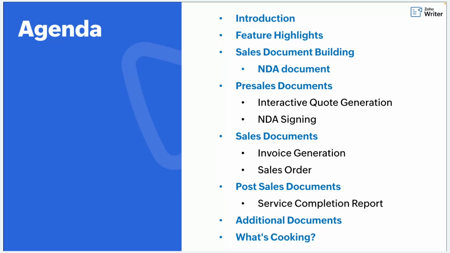And not to worry, we'll also have demo sessions lined up for each of these scenarios so you can see exactly how they work in real time. Finally, we'll wrap up with a sneak peek at what's cooking inside Zoho Writer. And we'll also have a Q&A session to answer additional questions.